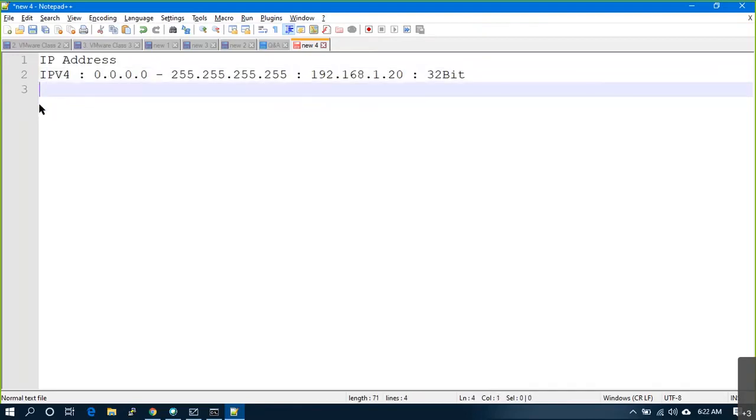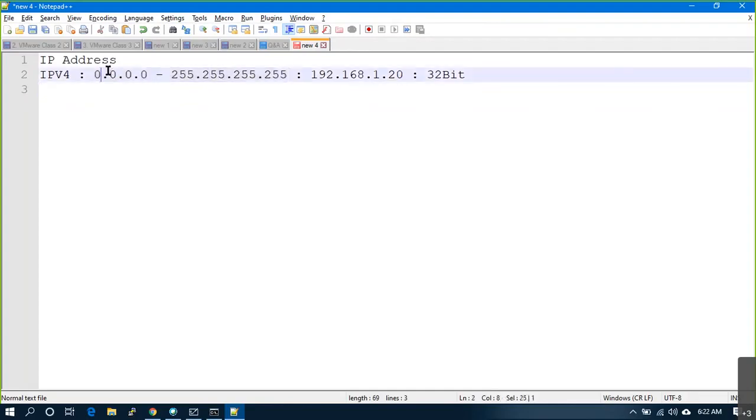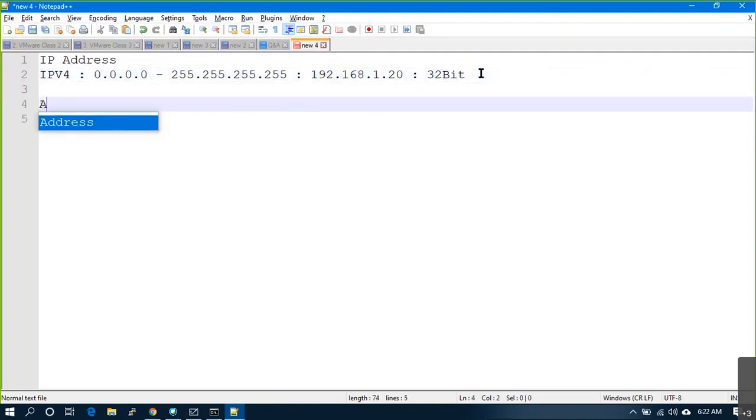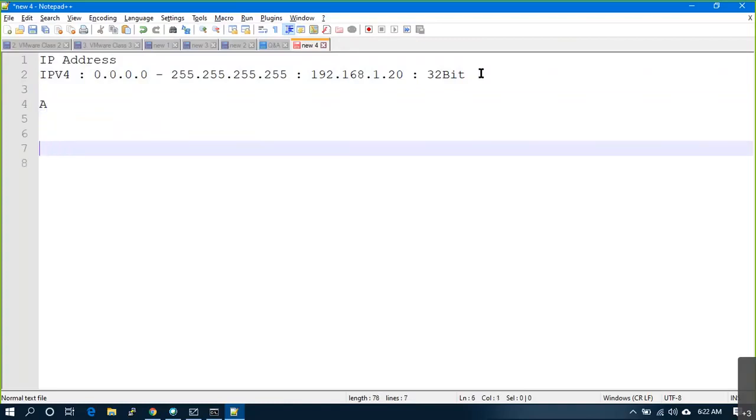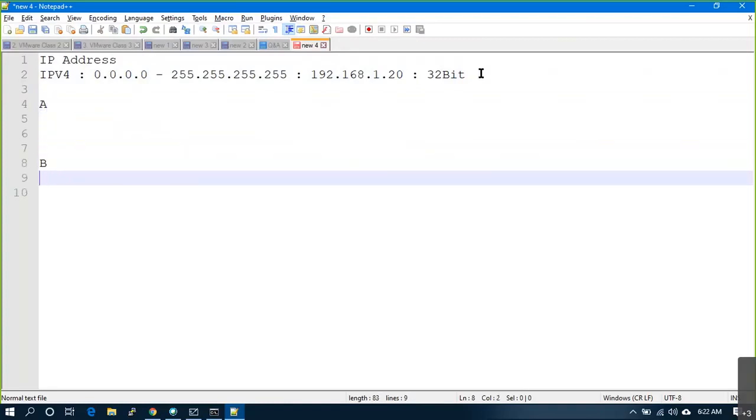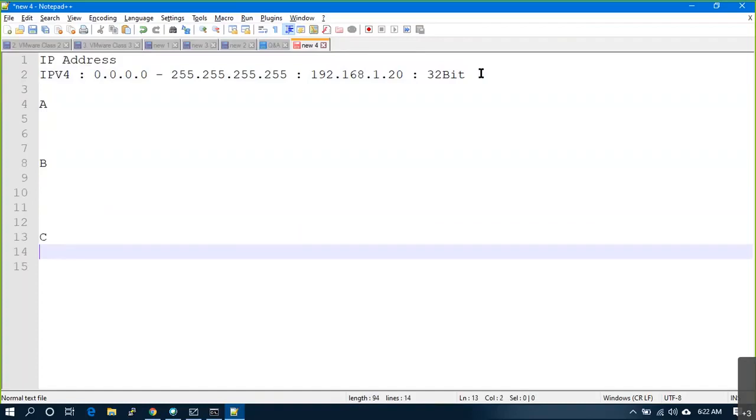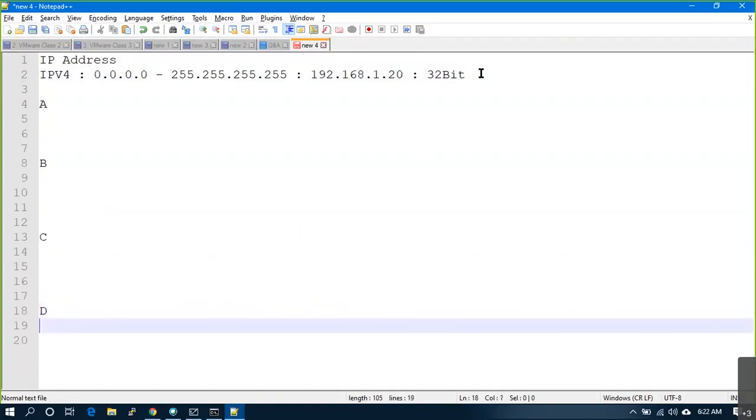So IPv6 is ruled out of our discussion. Let's concentrate on IPv4. IPv4, as I said, starts from here and ends here. But it has been further divided into some classes: class A, class B, class C, class D, and class E.